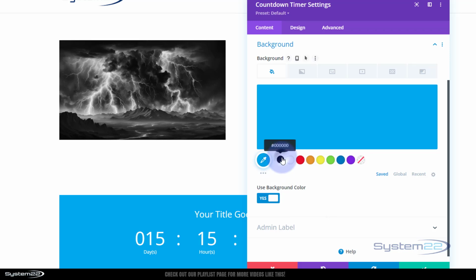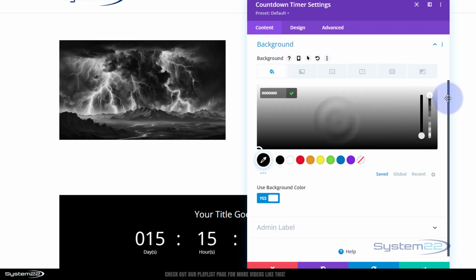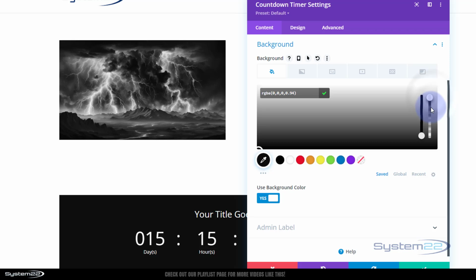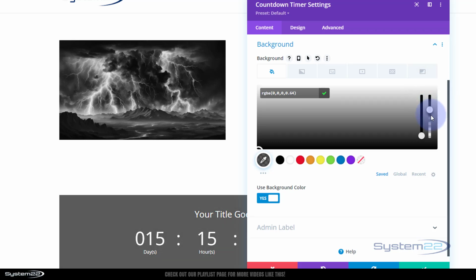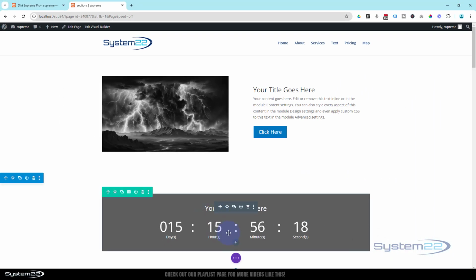Background. So make it a black. I'm going to click on it. I'm going to bring that opacity down just a little bit. You'll see it go grey because when you bring the opacity down, it's showing that white background through. Great. Well, I've got my little timer there.